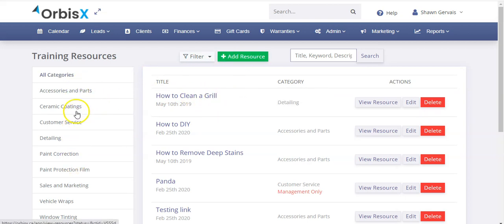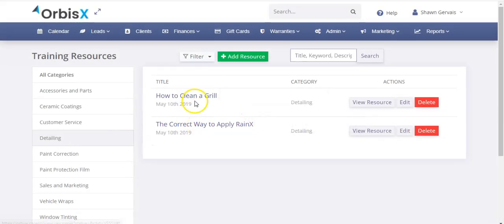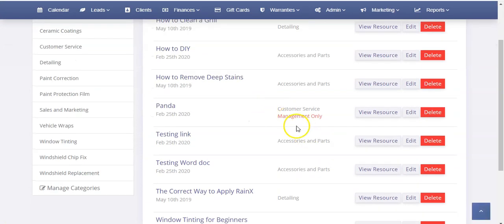And you can put those in categories so that your staff will be able to filter down based on the categories to find specific things in those categories. Now, when you create a resource, you can also limit these to specific staff members. So for example, you'll see here it says management only. So that means, I'm showing you everything in this account, including delete options, because I'm logged in as the administrator.